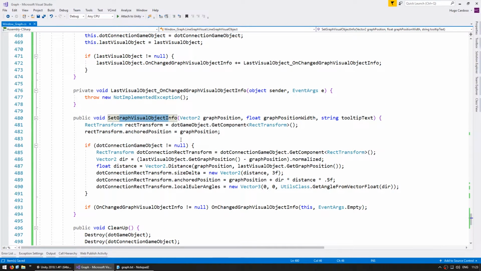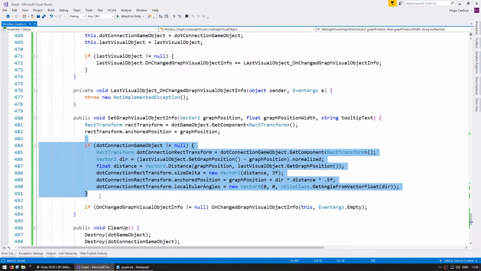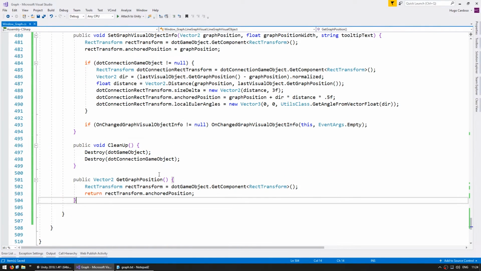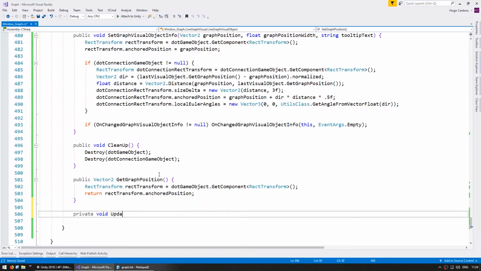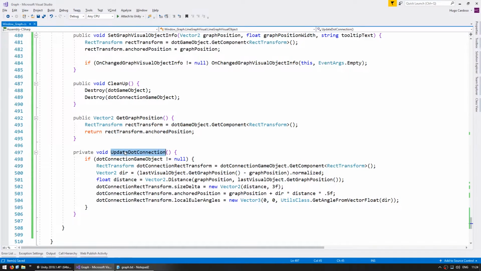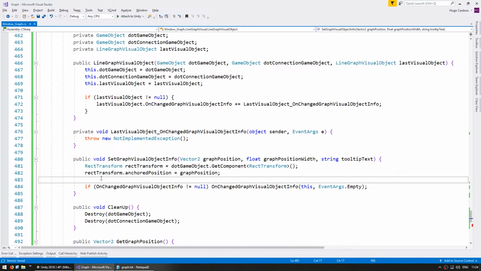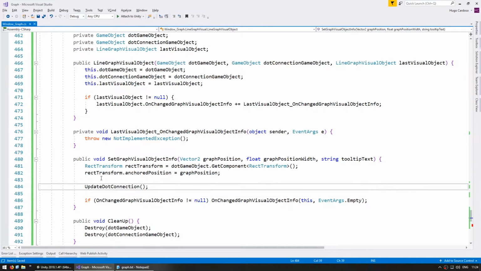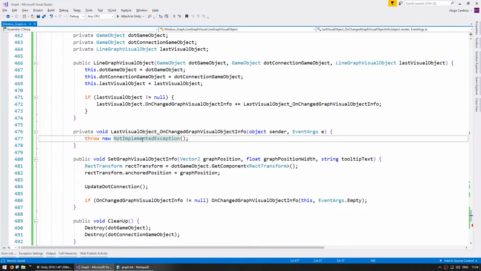We don't want to call this function directly because that would then fire the event and so on, and at the end it would end up updating every single dot. So we want to change this code into its own function. So in here, let's make a private void UpdateConnection. And here we're essentially going to copy all of this. And we're going to call this function in here when we set the visual object info, okay. And when the previous one changes, let's also update that connection.